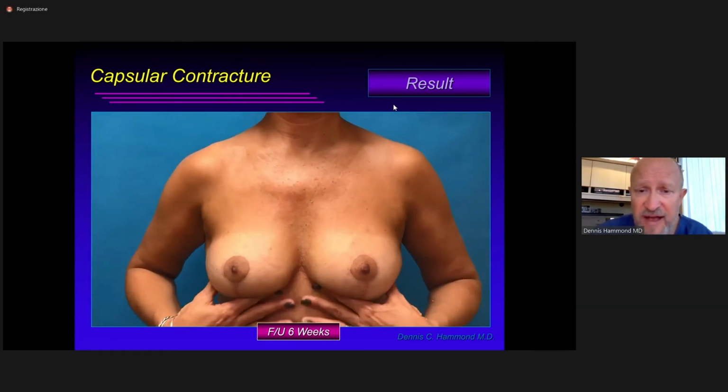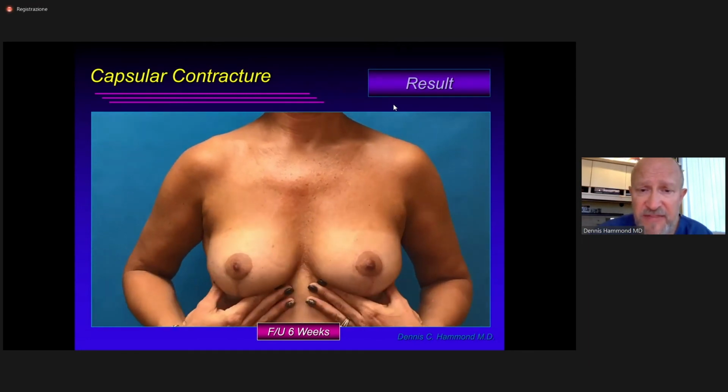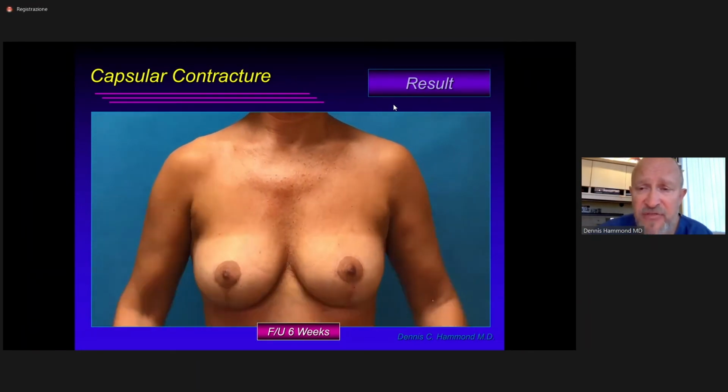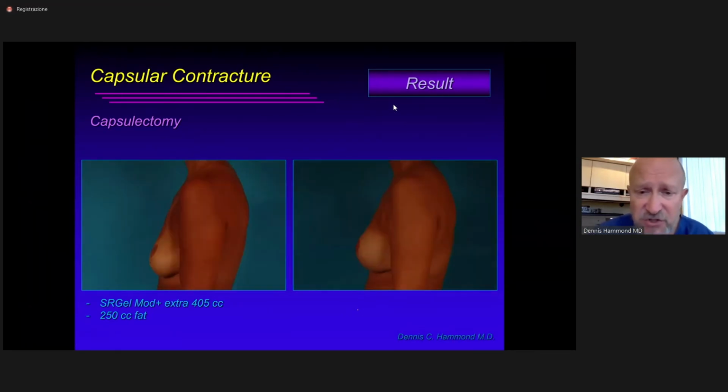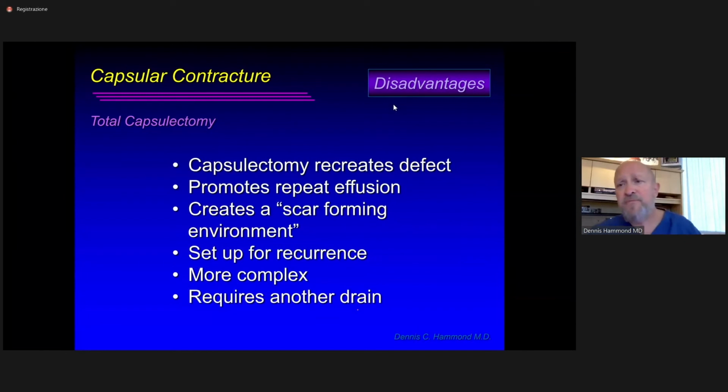And then when she contracts, squeezes that implant up, you can see that is a grade 0 relationship. That's where we want to stay when we use implants. So just a beautiful reconstruction. She actually looks a little better after a reconstruction than when she started. So capsulectomy, very useful maneuver. The problem is a capsulectomy basically recreates the defect. And as you know, after you do a capsulectomy, you really need to put in a drain because that tends to create an effusion when you do this. And it's a scar-forming environment and you're set up for recurrence.